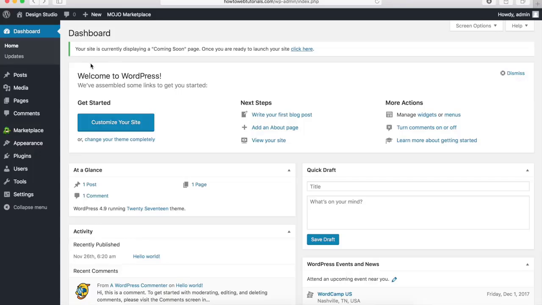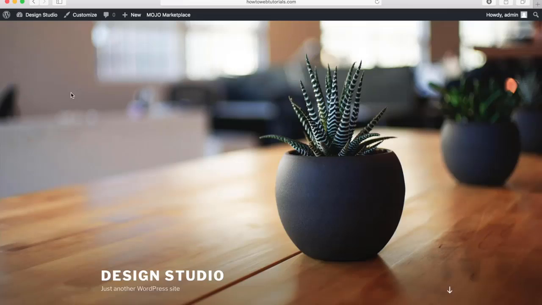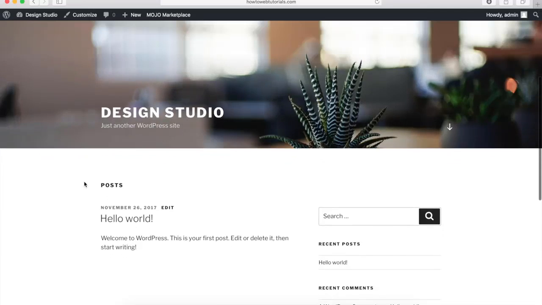So before we actually do anything here, what I want to do is just show you what the WordPress website looks like now that we installed WordPress. So I'm going to hover over the website name over here on the upper left and click on Visit Site. And once your WordPress website loads, this is what it should look like. So it should be pretty basic right now.